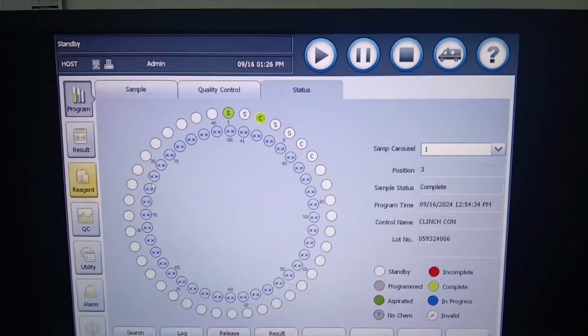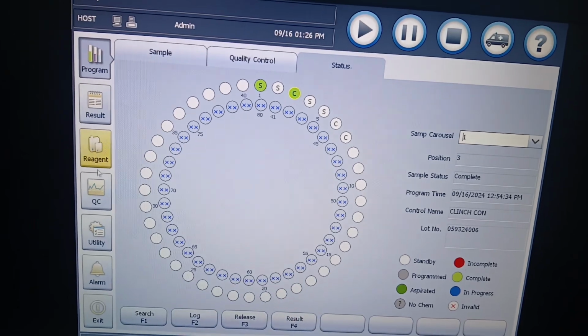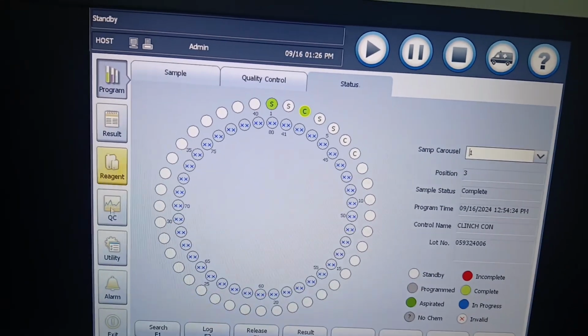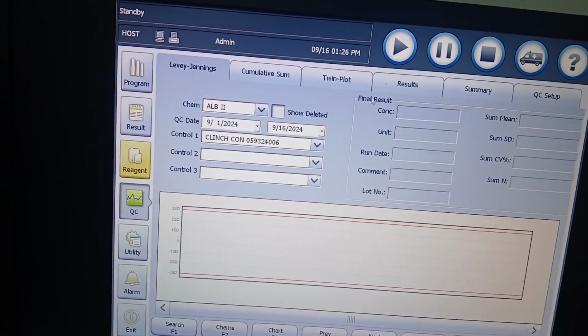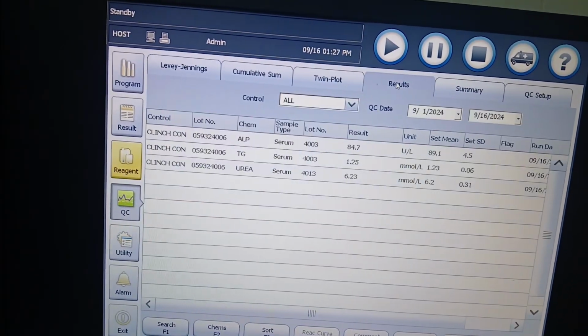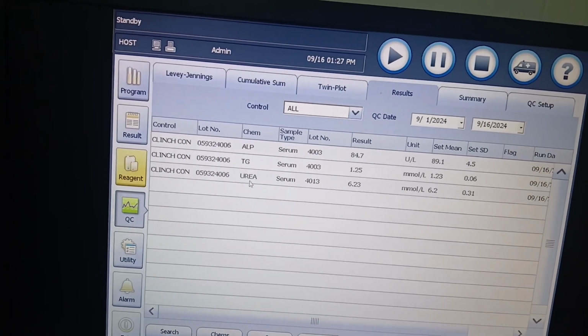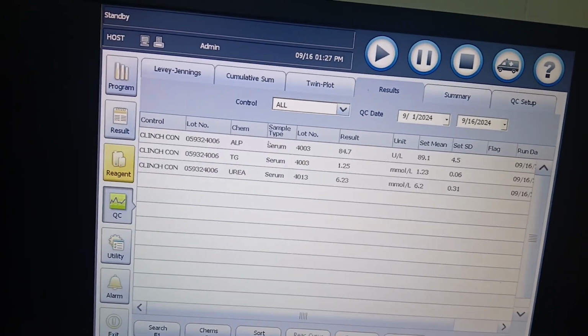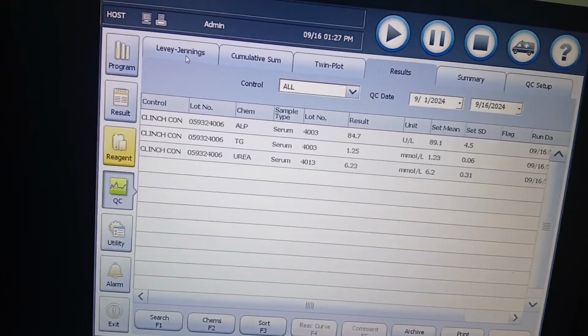Now to see our QC results, we'll click on the QC button. So I'll click on the QC button now. From here, I'll click on results. From here, you can see all the chemistries that I have run QC for. Their values are here, their results, and then their standard deviations.